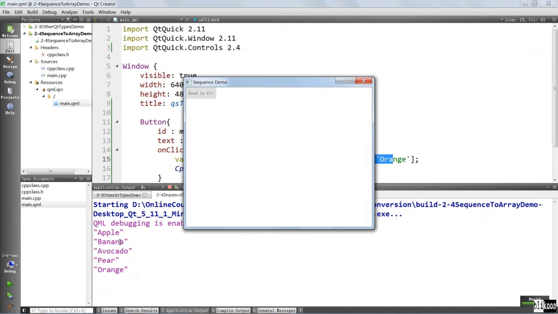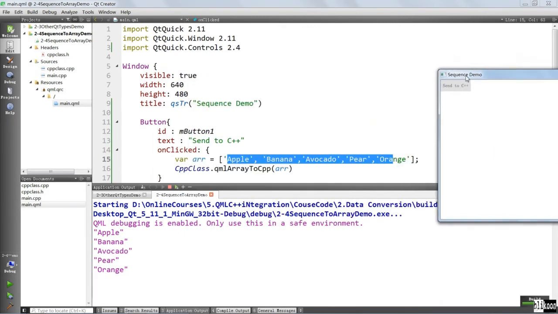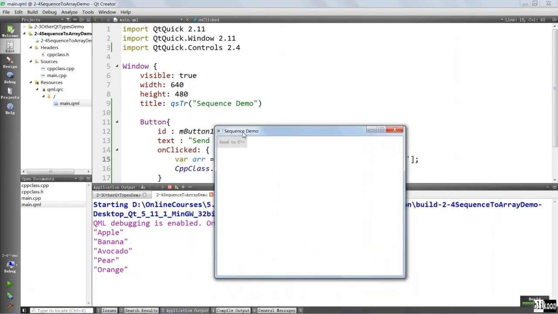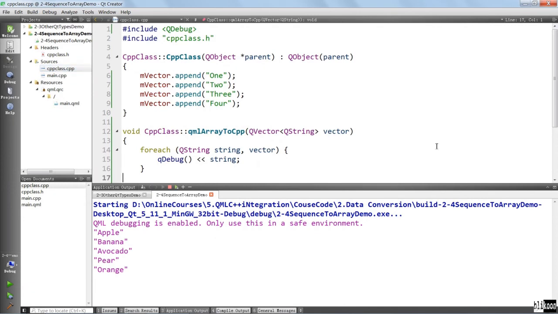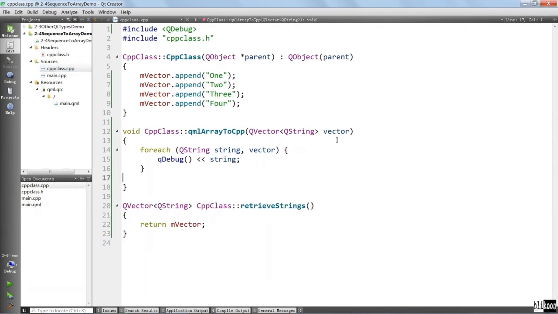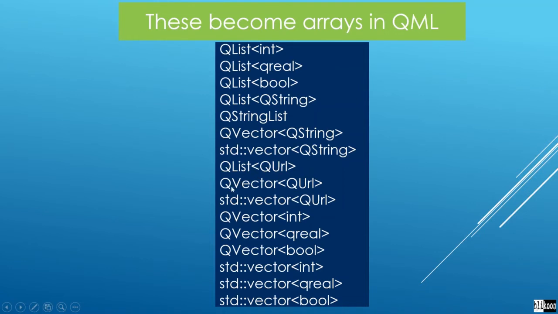Click the button and you see our fruits here from apple to orange. This is working. We are able to send an array on the Qt Quick side and receive that as a QVector of strings. And you can try and replace QVector with a standard vector or a QList. It's going to work the same way. They are all transformed to an array at the Qt Quick side.